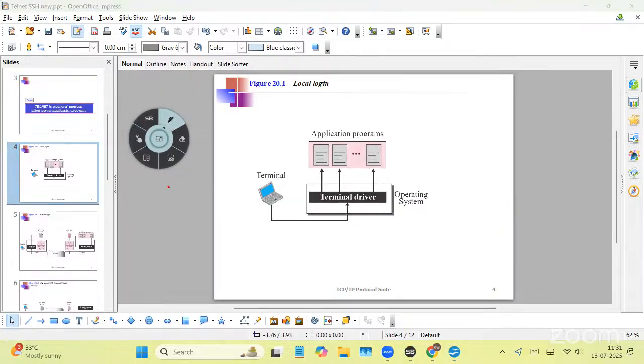Say individual local login. If you want to use it in the local system, your local machine, fine. If you want to interact remotely, we can use the terminal. That is nothing but your node, your computer. So we can use this terminal drive. We need to interact with layers. In your laptop, we need to use it remotely. We need to communicate. How do we communicate remotely?